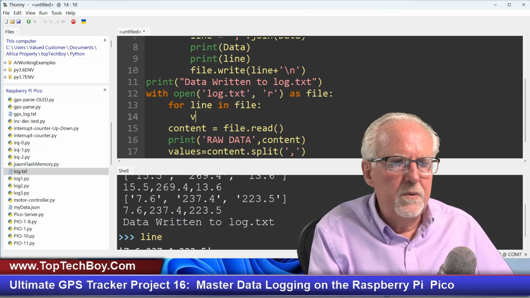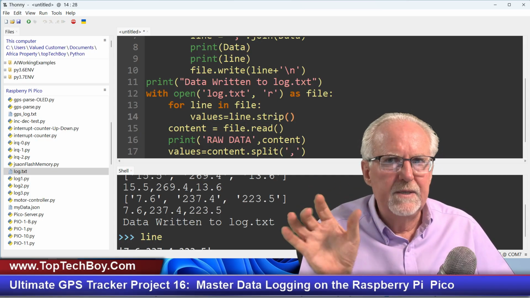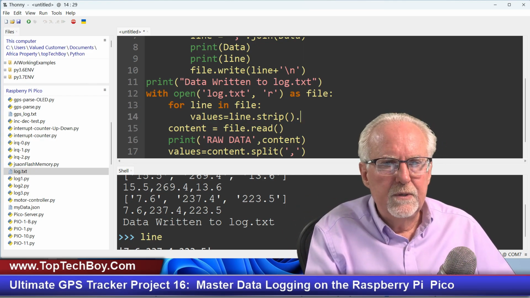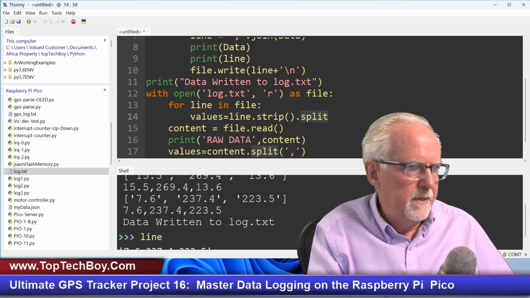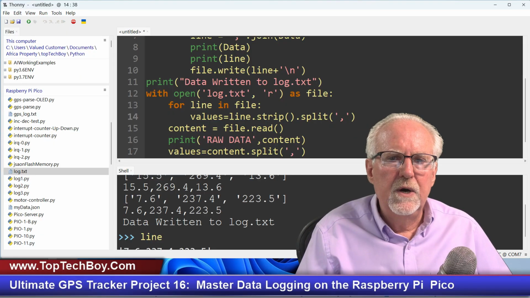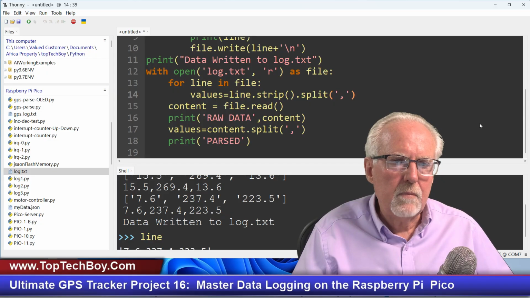And then I'm going to say that values is equal to that line that I'm reading in, and then I'm going to strip all the nonsense off of it, like the carriage returns or white spaces or whatever. It's going to clean up after the read, and then I'm going to dot split at the comma. Just like we joined at the comma, this time we are going to split at the comma.